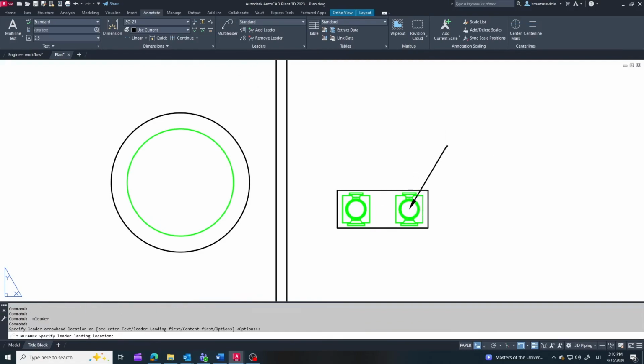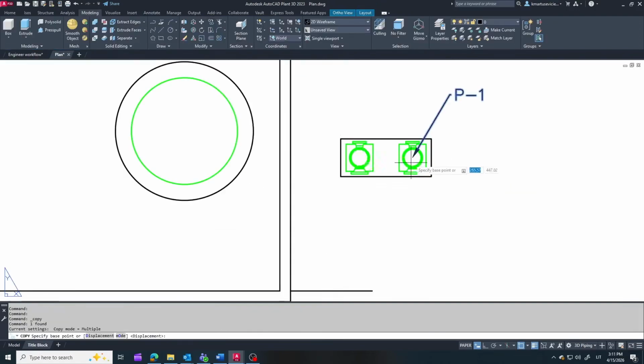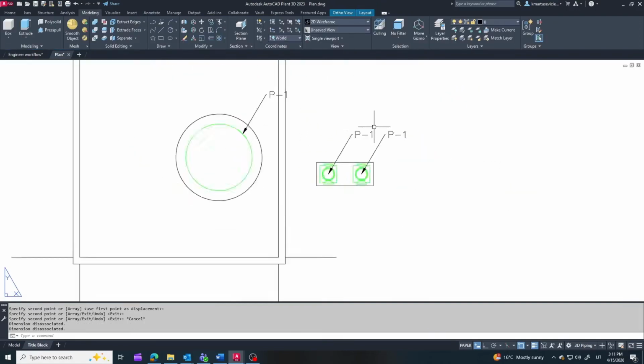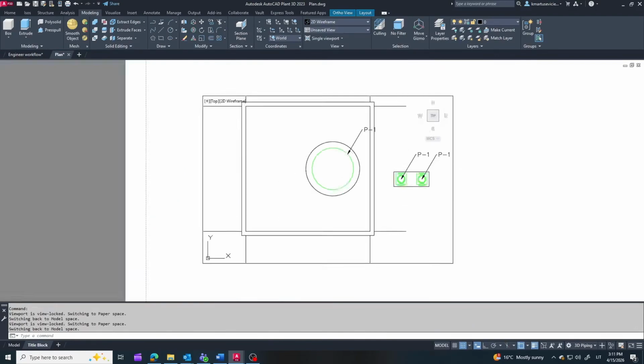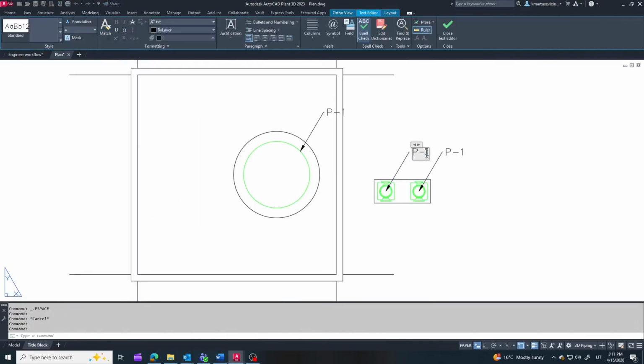Do not leave equipment unnamed in your plan. Always add tags. In this video, I'm not focusing on tag formatting, dimensions, or other details needed for a fully polished drawing. Just the idea.